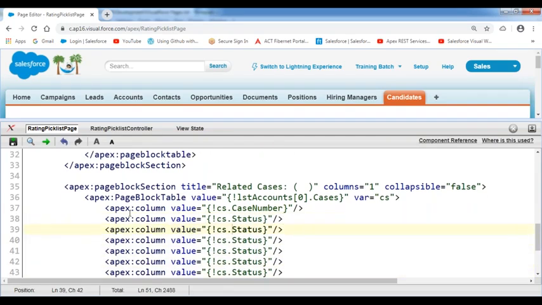I'm indicating the type of the case, reason of the case, priority. So, how can we get the number of cases count? lstAccounts[0].cases.size. That's it. Okay. So now in this case, observe this one.